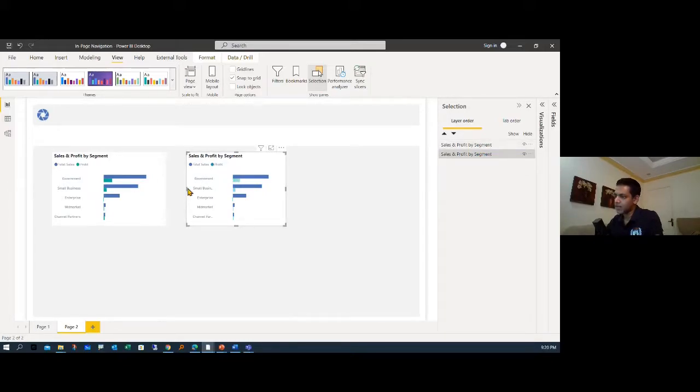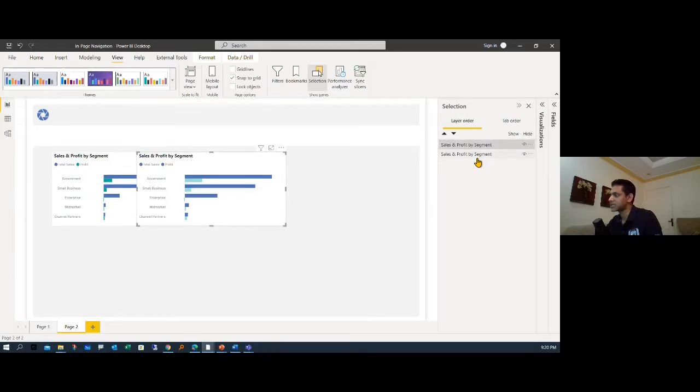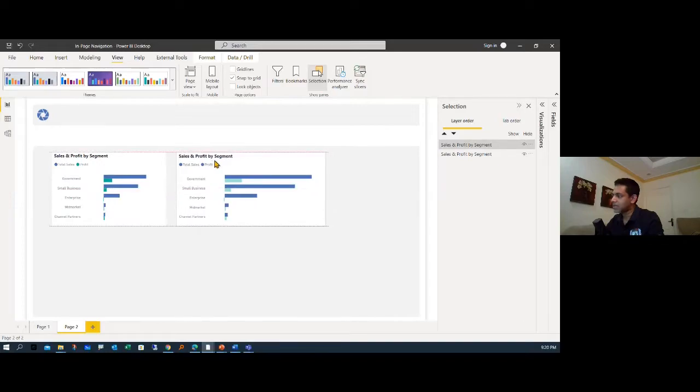For example, now this visual is overlaying it, but if I put it up on top of it, it's coming on top of the other. So it's very important to understand the layering when you have the selection pane. And you can see the name here is coming from the title of the visual.